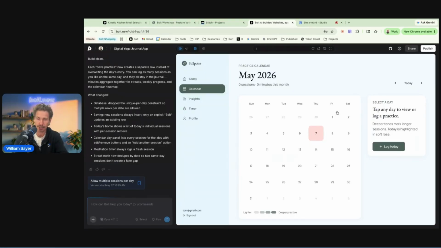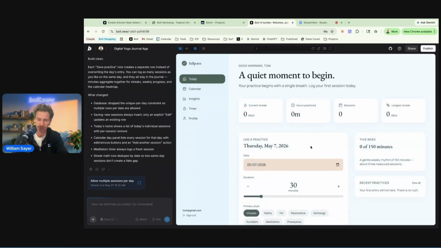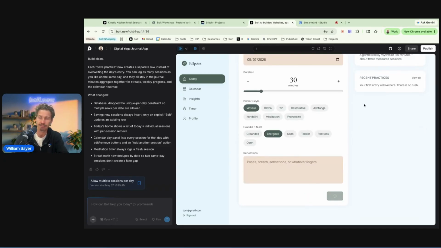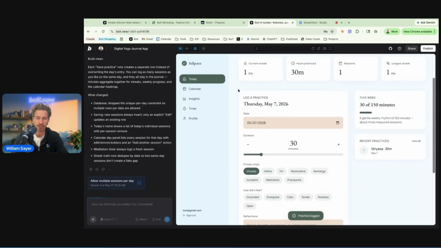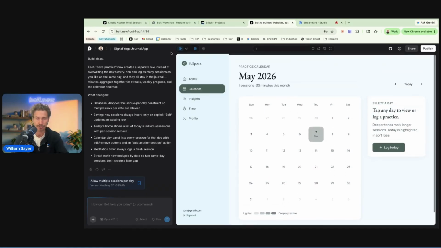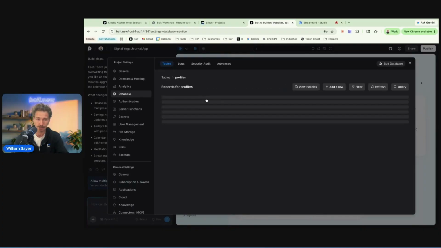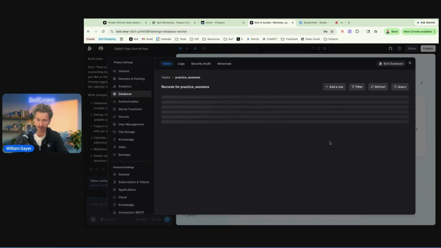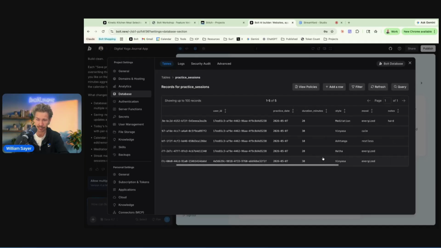We can see that they're signed in on the bottom. None of the previous logs for the previous account have been logged to Tom, but he should be able to add and save a practice. So there we go. We've saved a 30-minute Vinyasa session and it's there on the calendar. If I look in the database, in profiles, I can now see that Tom has been added to our profiles, which is great. And I've probably also added that recent session here.